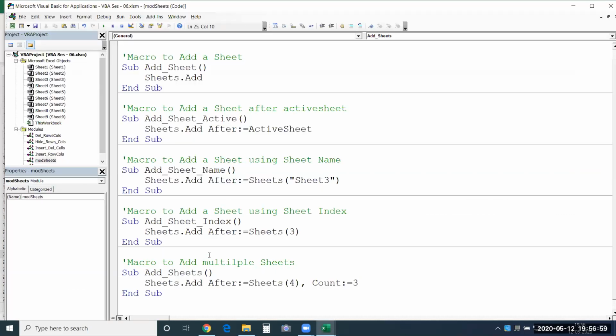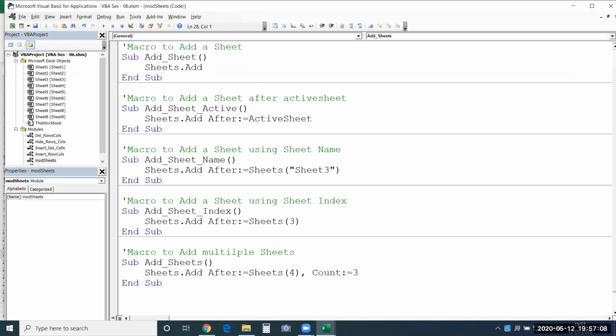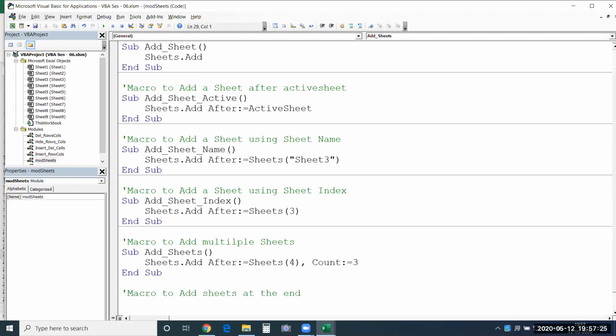Now suppose I want to add sheets always at the end of all the existing sheets. Always, whenever I add it, I want to add it at the end. So in that case, I'll just say macro to add sheets at the end. Now let's go here. Suppose I'll say sub add sheet or sheets at the end.